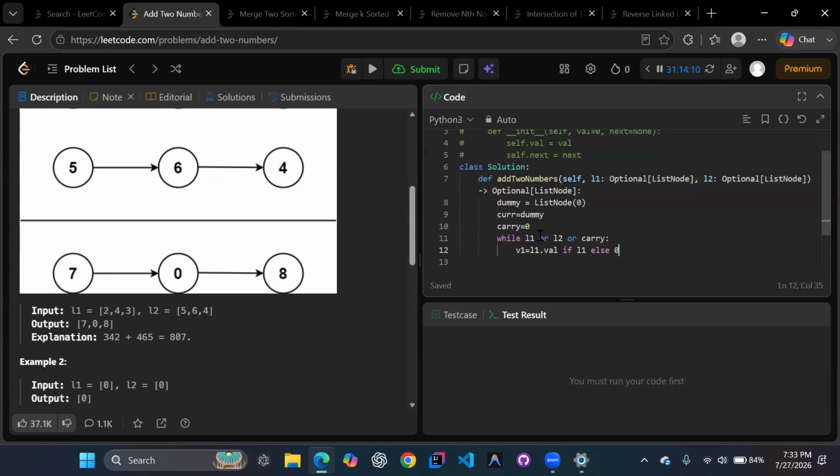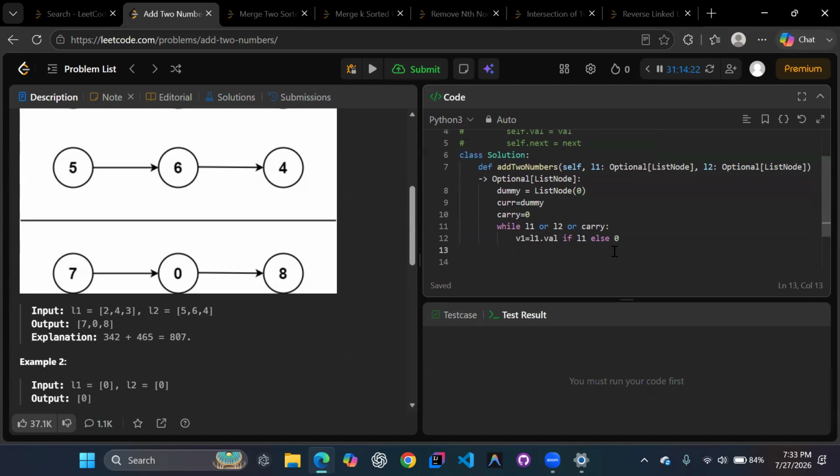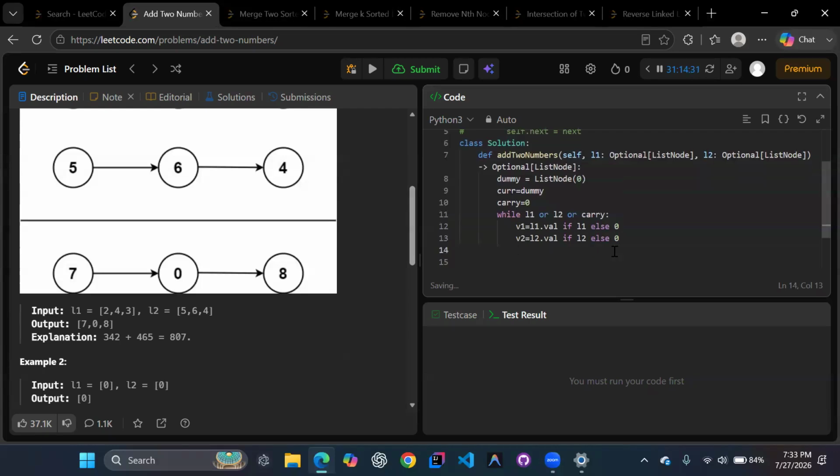Because we are using the OR condition, right? Either list 1 or list 2 or carry. So if list 1 is null, in that case, we are assigning it with 0. And we have V2, which is L2 dot val if L2, else we will assign it to 0. In total, we will calculate V1 plus V2 plus whatever carry we have. So currently it is 0, but in the next iteration, if there is some carry, it will be added.